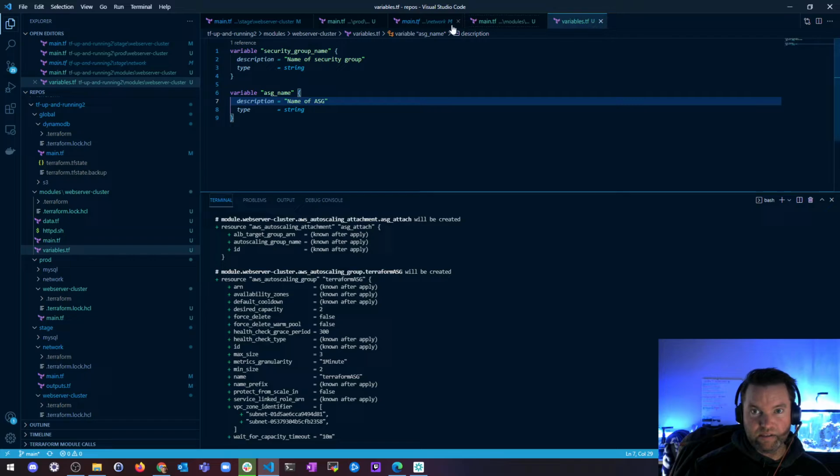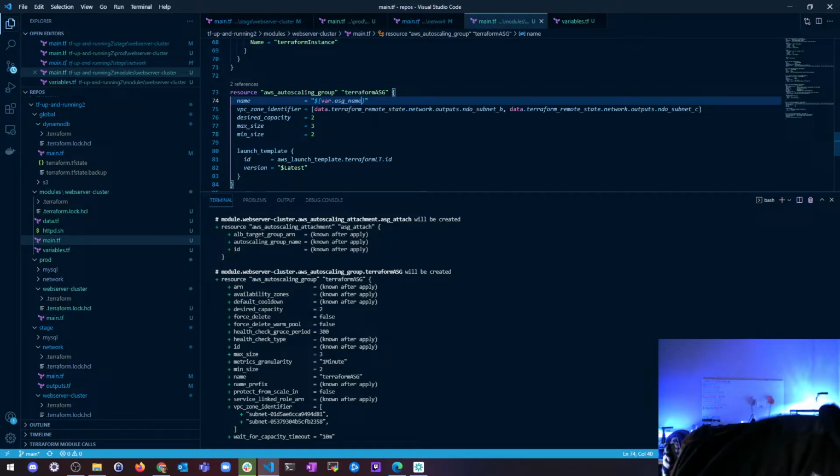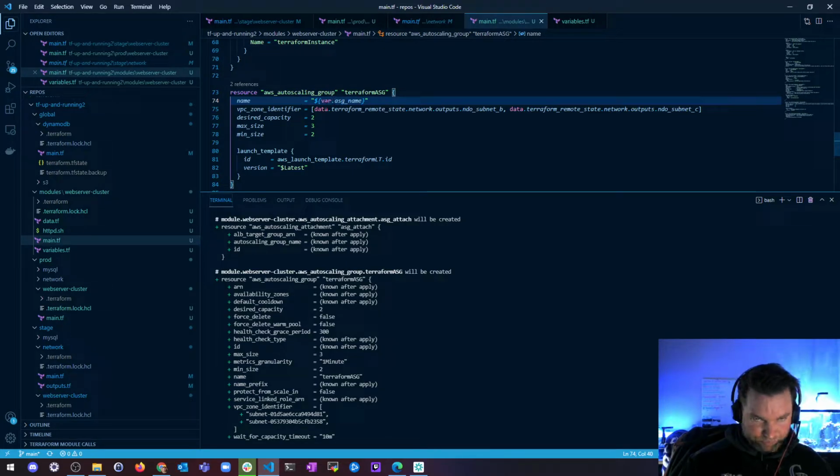That's what I named it, ASG name. See, so it's good that it looked ASG underscore name. All right, so now when you run this module, it's going to check for this and say, hey, I need a value for name. And it's going to say you do have a value. It's the var. And be like, well, what's the var?